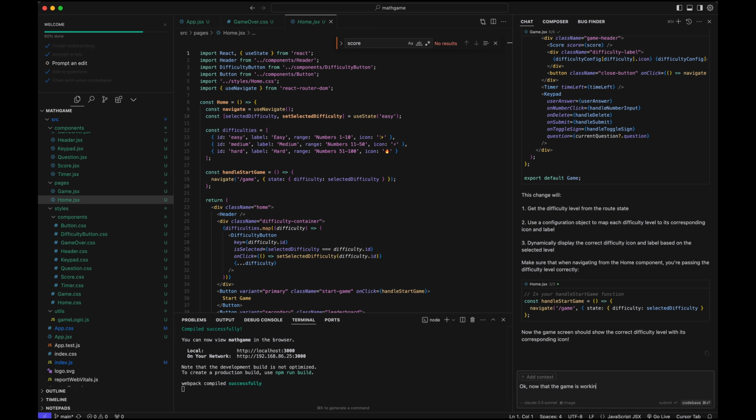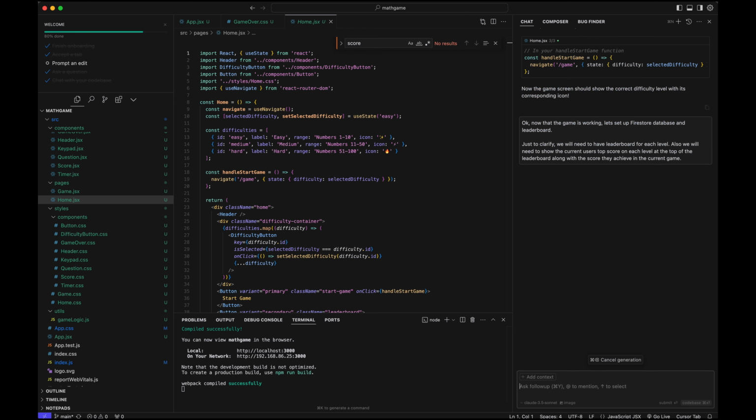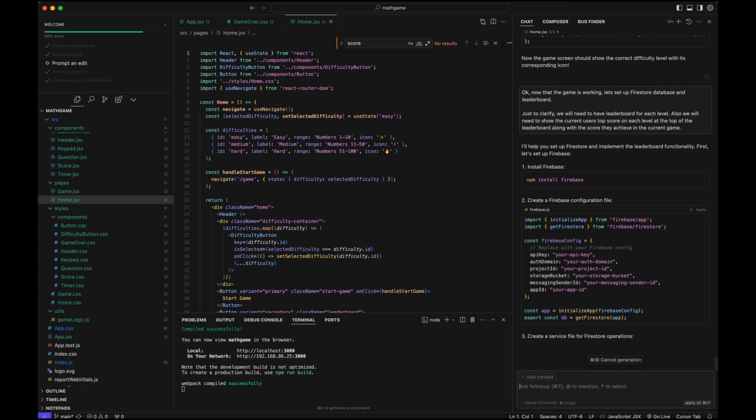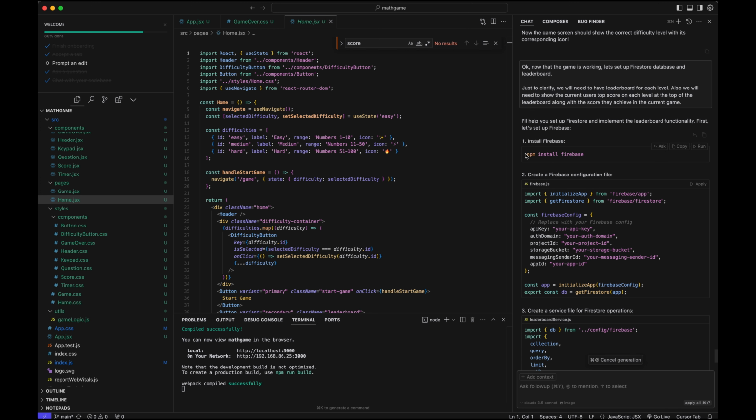Now that the game is working, let's implement the leaderboard and the database functionality. We'll ask Cursor to set up Firestore database and the leaderboard screens. For the leaderboard, we would like it to create a leaderboard for each level, and the current score of the user should also be displayed on the top. Cursor is now asking us to install the Firebase module. Let's stop the application and enter the command in terminal.